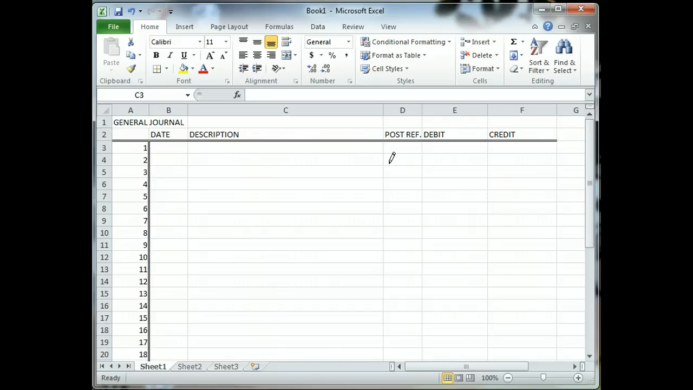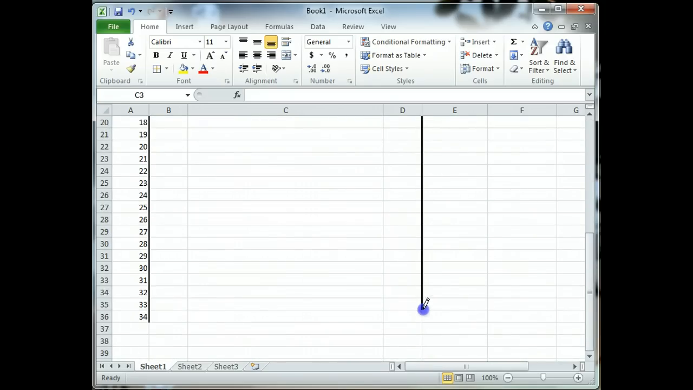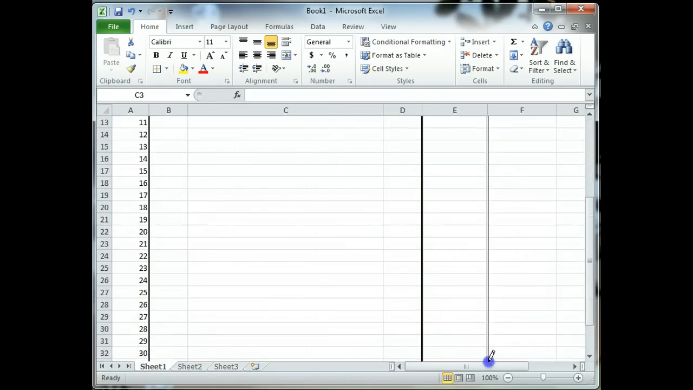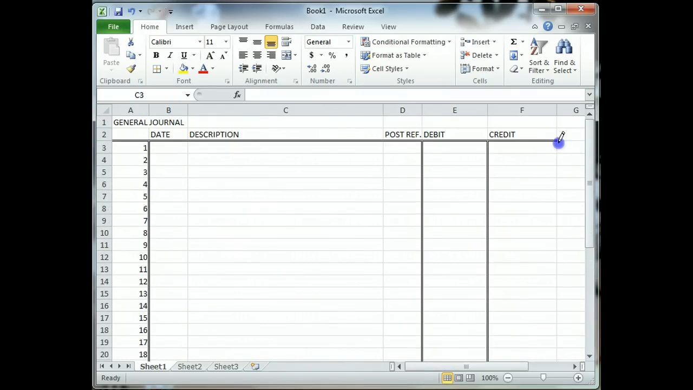And you'll see I'm going to put a double line between post ref, debit, and credit. So we'll go really slow here. And drag down. Go back to the top. Again, drag down. And back to the top. Again, drag down.